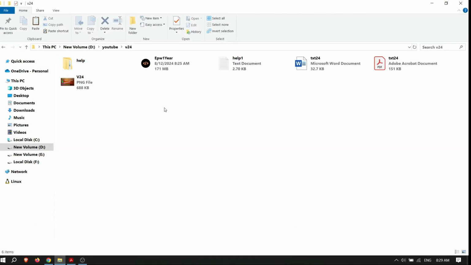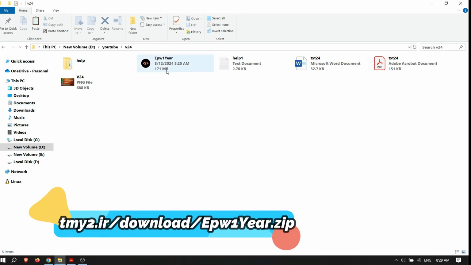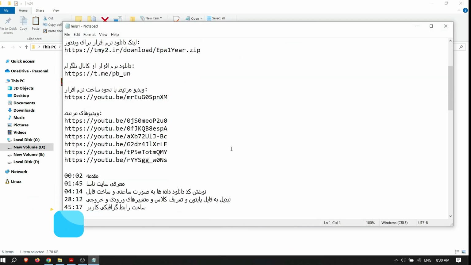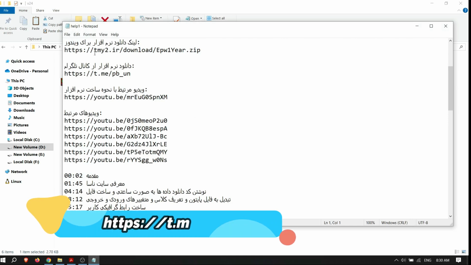Okay, let's open the software together. The software is in the exe format. You can download it. I will put its links for you in the description, and I have already put it in the Telegram channel. If I show you its links, it is here. For Windows, you can download it from this link. You can also download it from the Telegram channel, from here.